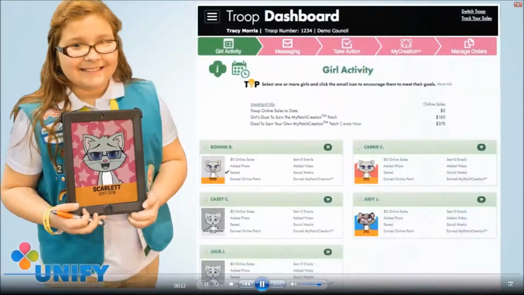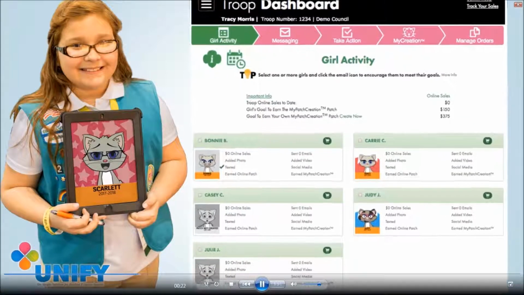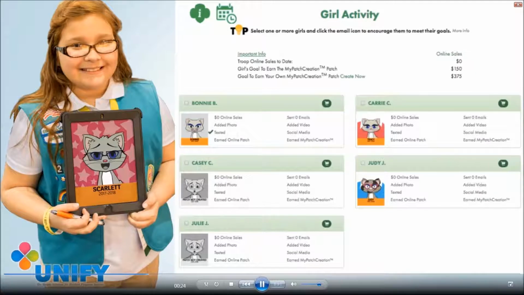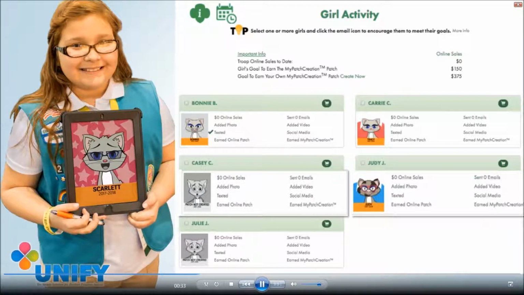From the tabs at the top of the page, if you select the Girl Activity tab, you will arrive at the Girl Activity page. From the Girl Activity page, troop users can see each girl's activities. A grayed out My Patch creation indicates the girl has not designed her My Creation. A colored My Patch creation indicates the girl has designed her My Creation avatar.